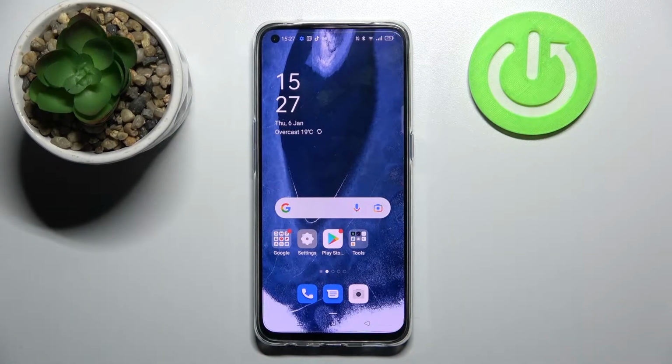Welcome! Now I've got Oppo Find X3 Lite, and now I'll show you how to hide photos in your gallery.